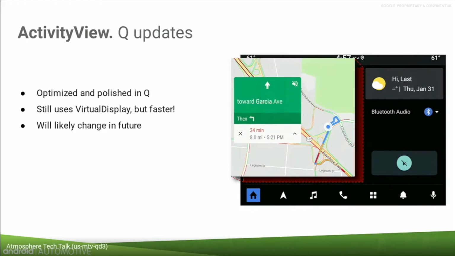In Q, activity view was optimized and polished. So now it's automatically faster, and it responds to touch quicker than before. It still uses a virtual display, but I wouldn't recommend you to rely on this fact because it may change in the future. The only stable part of activity view is the concept and its API that allows you to embed an activity in some container where you need and put it where you need to place it.